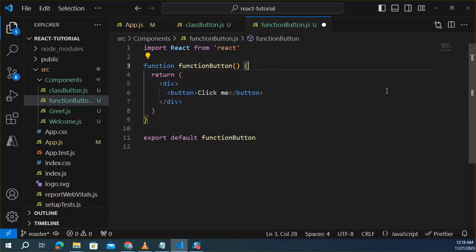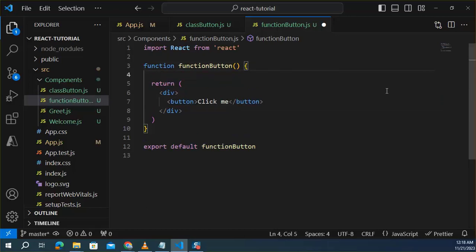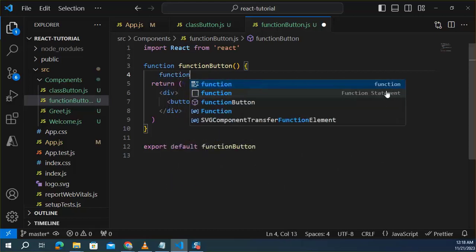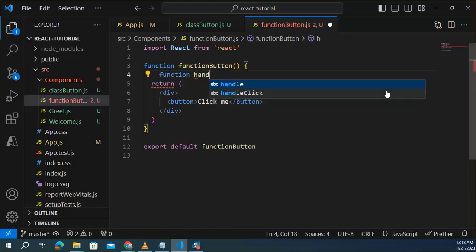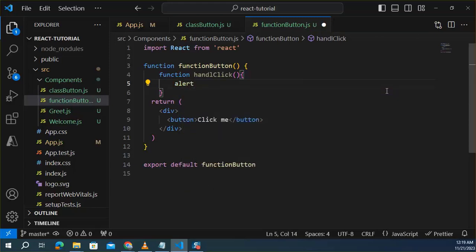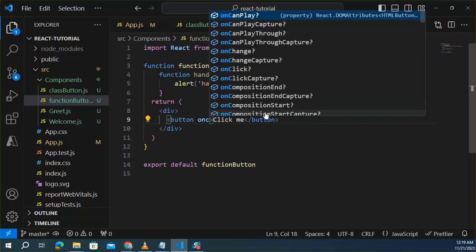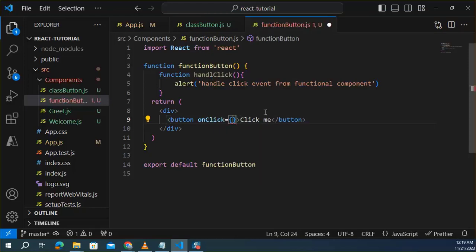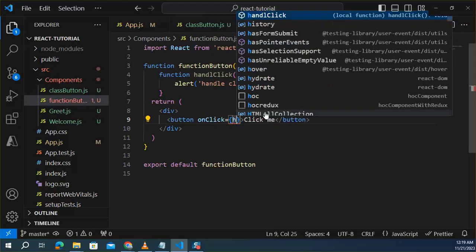Inside the function button, we can add another function. In JavaScript, we can create a function inside a function. So here I'm adding the function handle click, alert, handle click event from functional component. And here I'm adding an onClick event and passing an event handler method, the handle click.